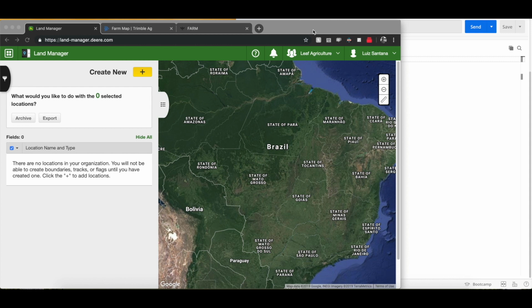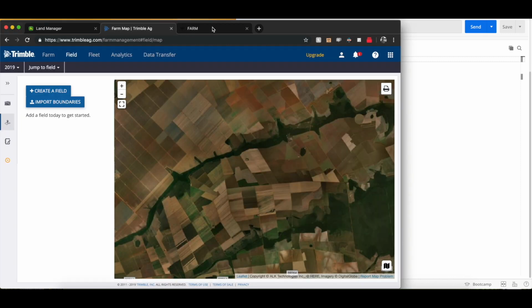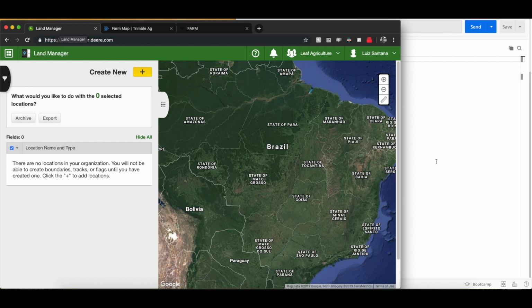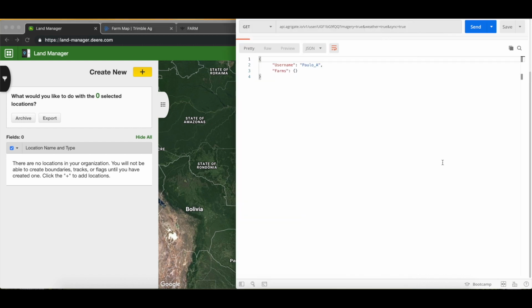So on the left, we have three open tabs in a web browser. The first one is John Deere's agriculture platform. The second is Trimble's agriculture platform. And the final one is CNHI's MyPLM Connect platform. So we have fresh instances of these three, and on the right-hand side, we have a Postman window where we're going to be calling a specific user ID through Leaf's API and watching as data aggregates and is standardized into a very clean JSON form that we can then use however we need.